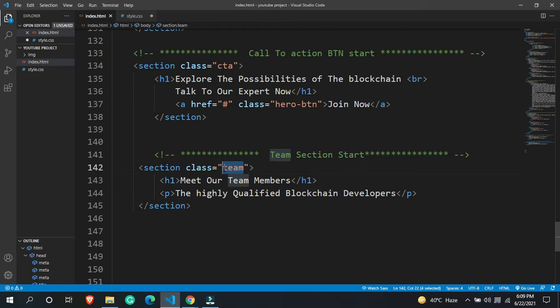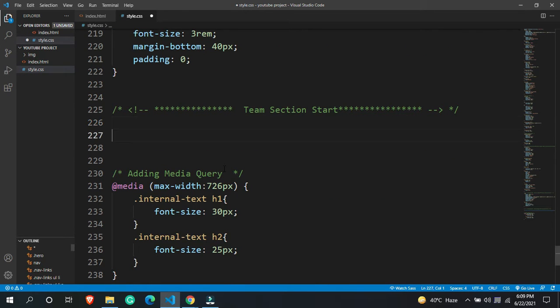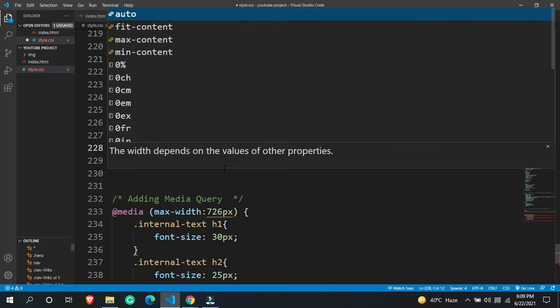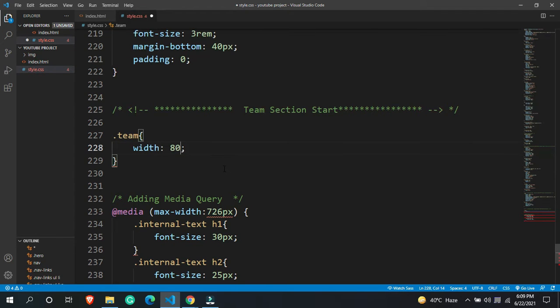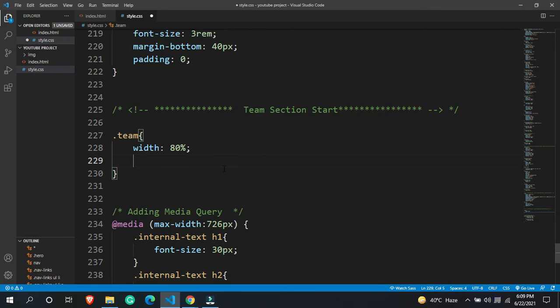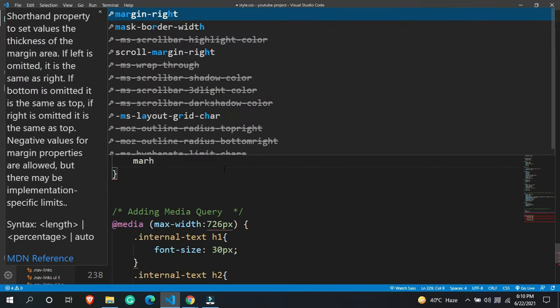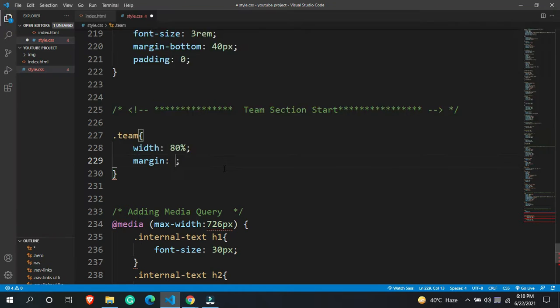Let's copy this because we want to take it to the center. So copy this and give some width. I'm going to give the width around 80%. Then margin, not height: margin 100 pixel top to bottom, and then auto. Well, let's give around 80 pixel, not 100 pixel.